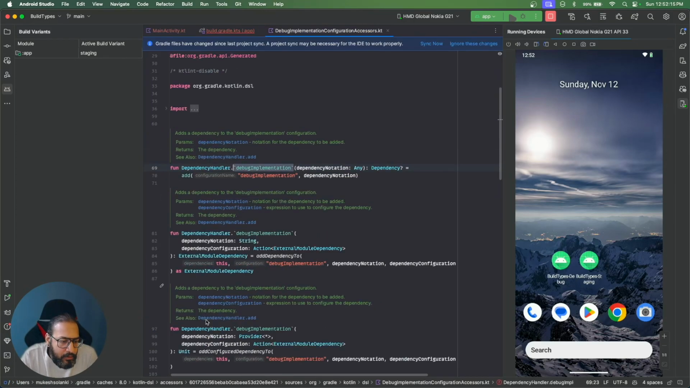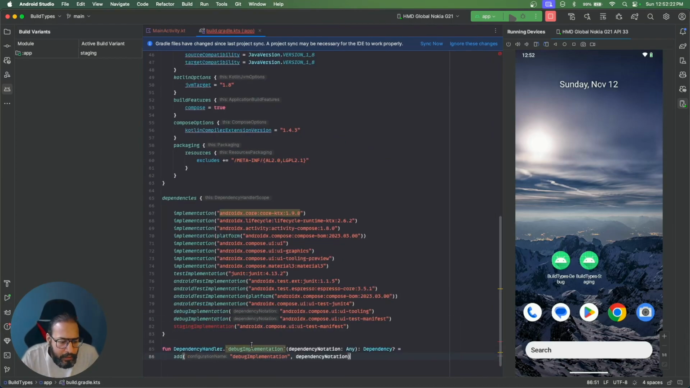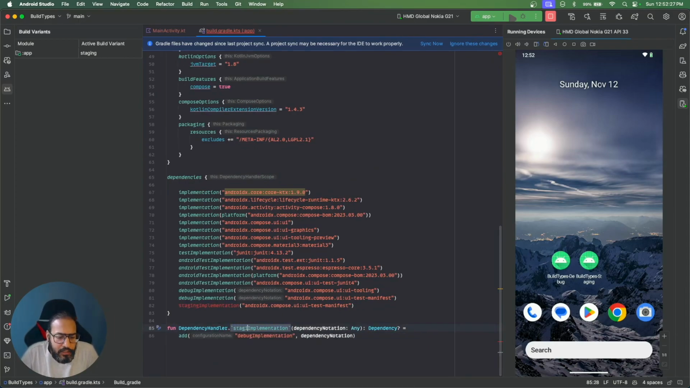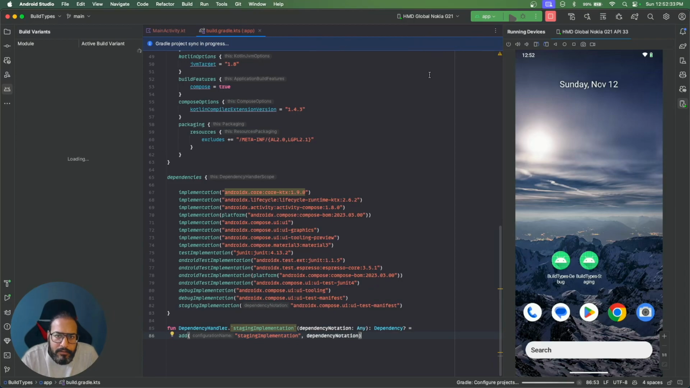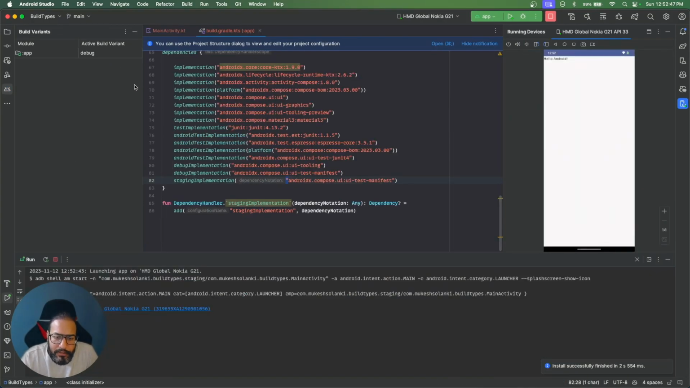Just command click on debugImplementation, copy these two lines, go below and paste them here. I'm going to change the name from debugImplementation to stagingImplementation, replace this here as well, and sync. So now that dependency is going to be available on the staging version of my app as well. This is pretty much how you create different build environments for your staging, debug, and release versions of the app.